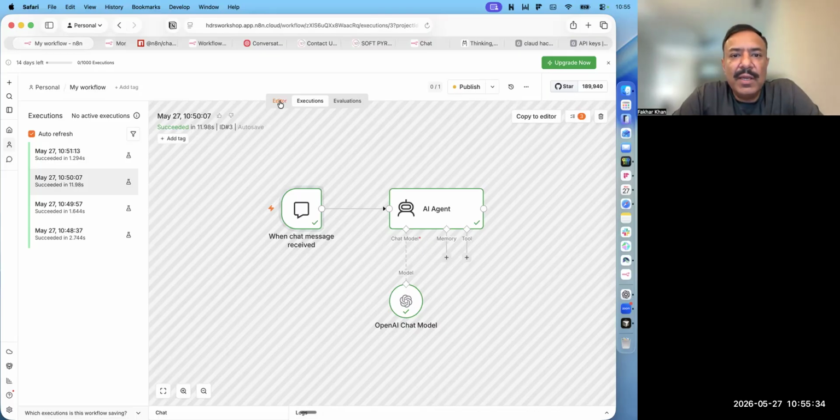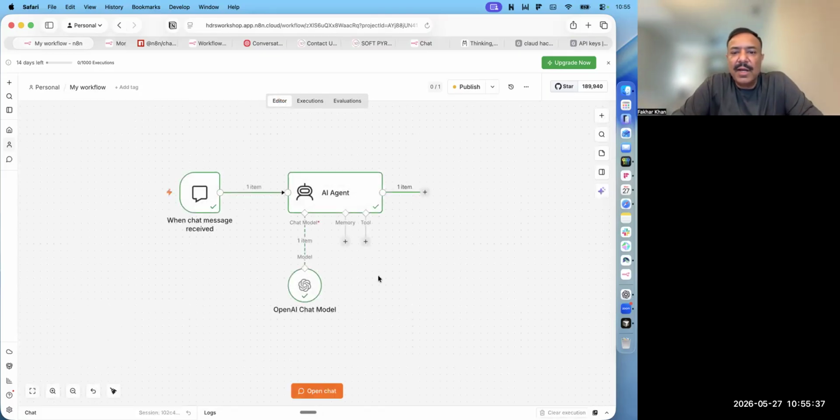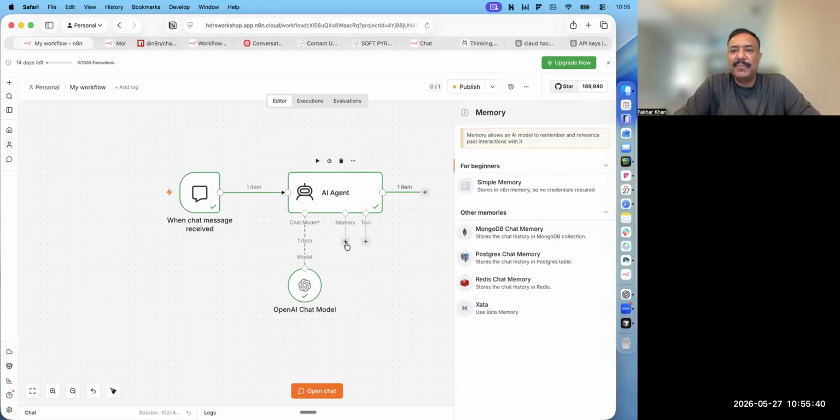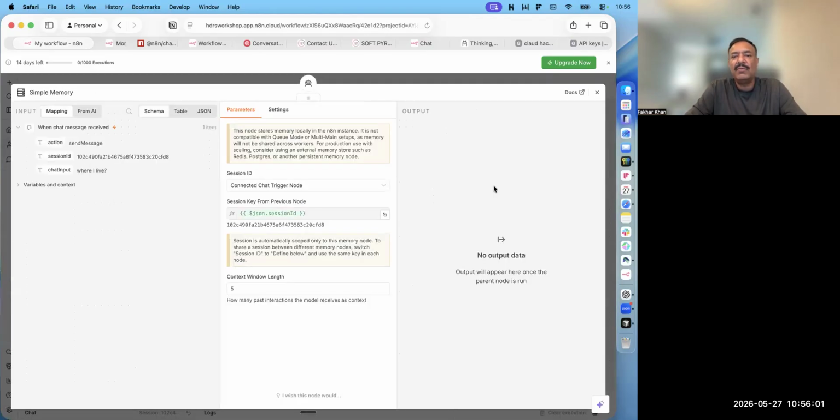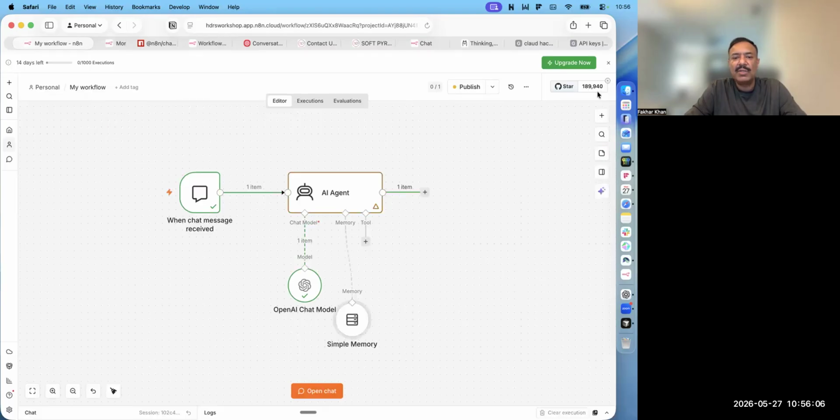So if we come back here and we provide the memory, we can see some memory nodes here: Redis, Postgres, MongoDB, and then there is a very simple memory, which is actually the built-in memory of n8n. We can just choose that, and they have mentioned it's for beginners, right? So just to start with, we can choose this memory, and when we select this node, we don't need to do anything here because it is already pre-configured by n8n.